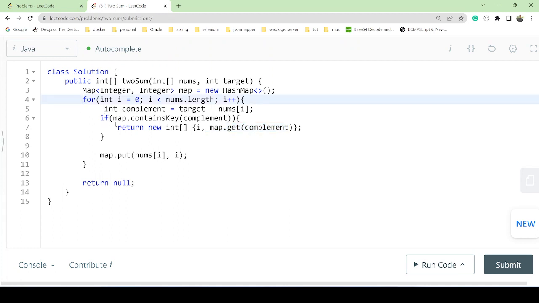In this case we are getting the same complexity as the previous one: O of n in both time complexity and space complexity.